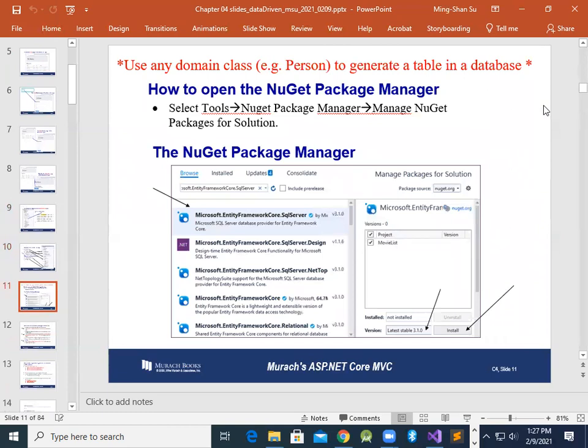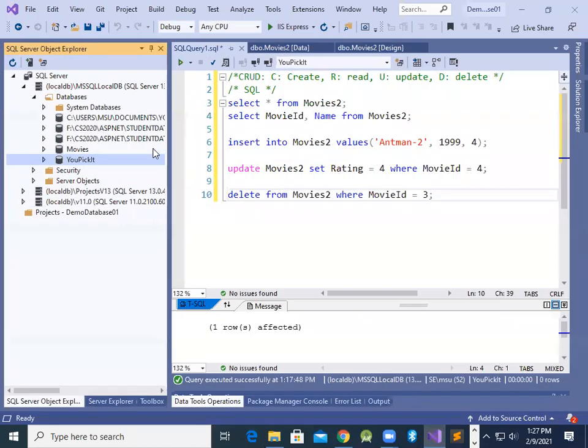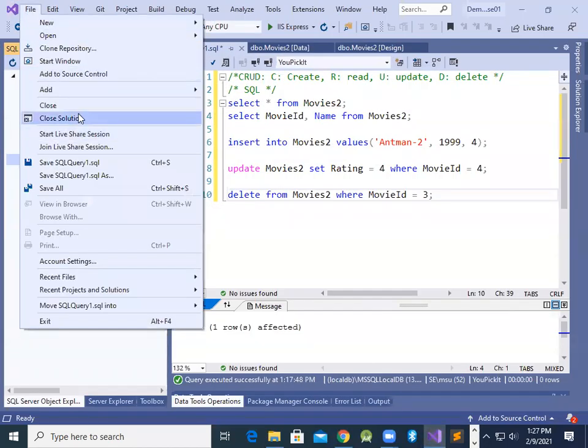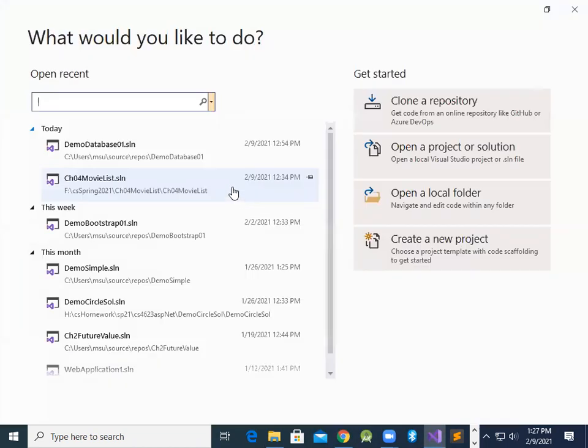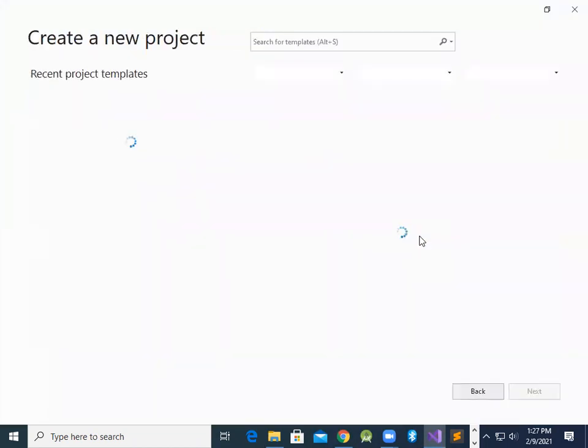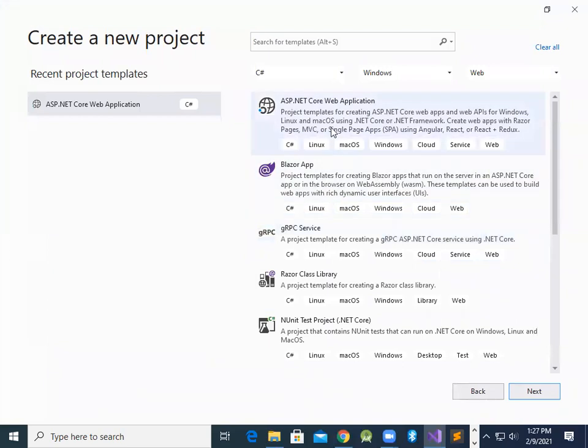So let's get started. Let me close everything. If you want to save it, it's fine; if you don't want to save it, it's totally fine. So let me create a new project from scratch. Click next.